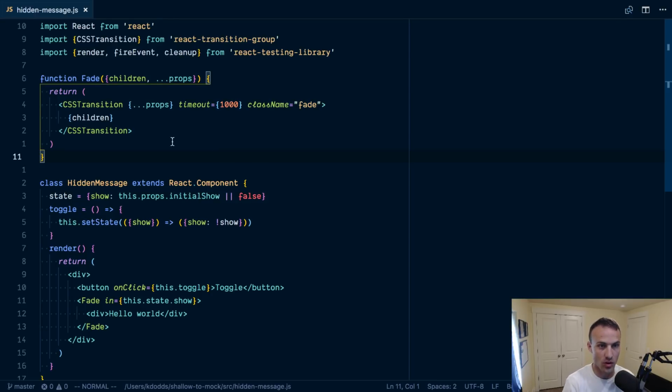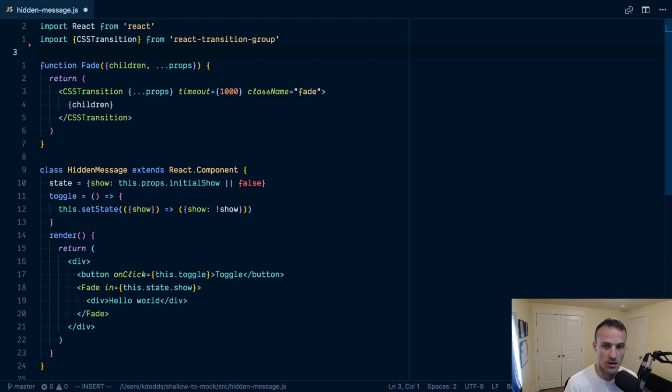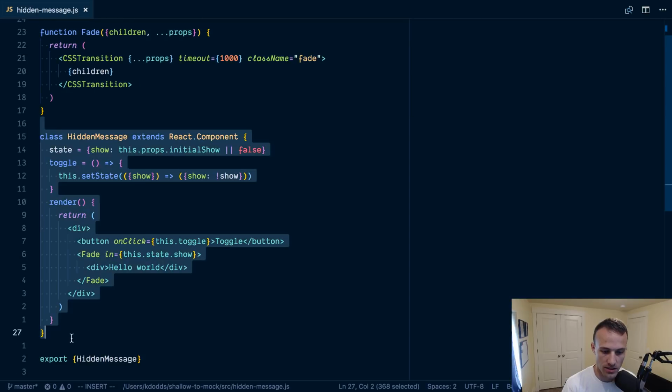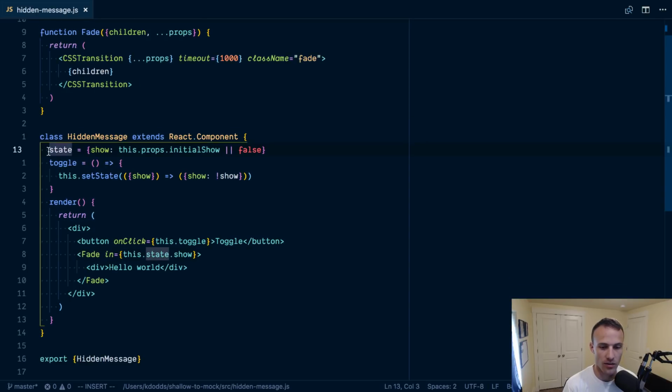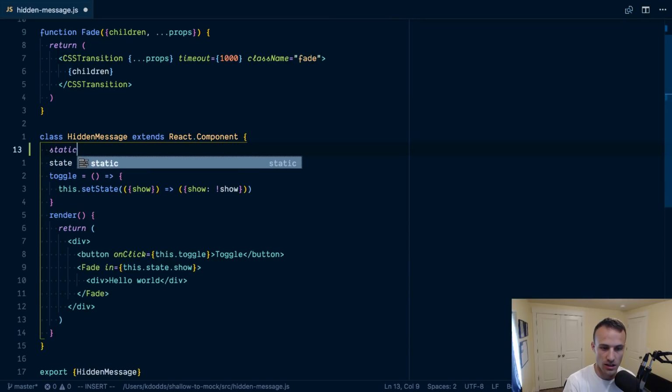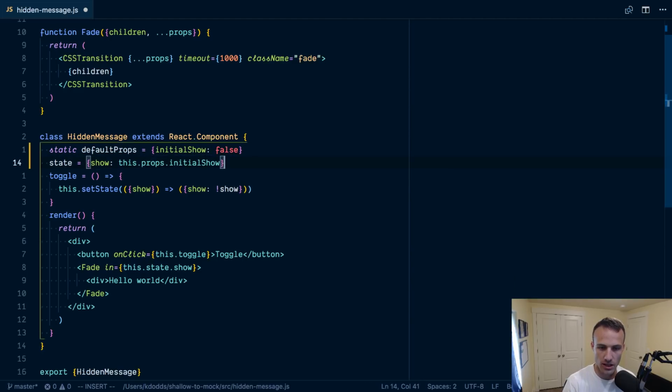Okay, so we've got this component that we want to test. It's using React and CSS transition, and whoops, should not be using that. And then we've got this fade component, which we're using in our hidden message, and that's the main component that we're exporting here. We have state that we initialize to this object, where show is this.props.initialShow, or false. That's not provided. I guess we could do static defaultProps, initialShow, spell it out right. I don't want to take a chance, false, and now we don't have to worry about that. Sweet.